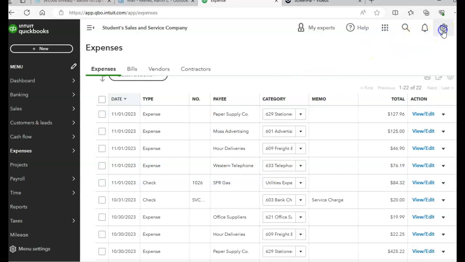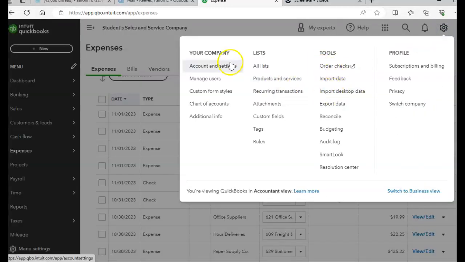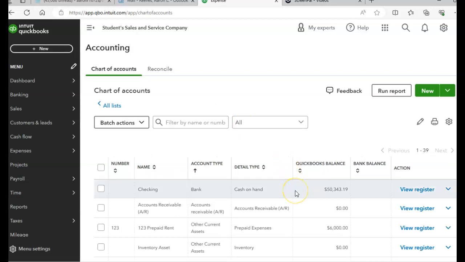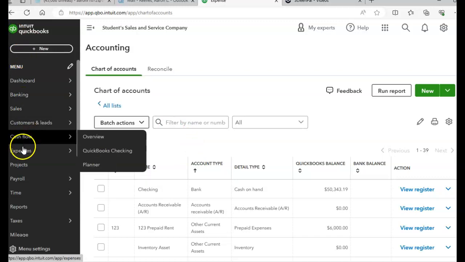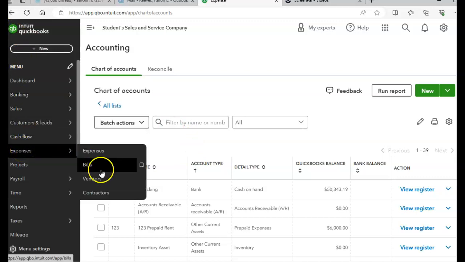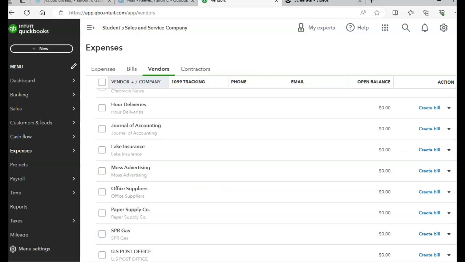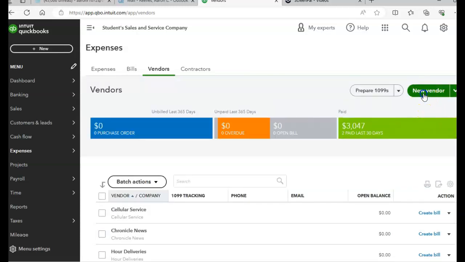So now when we check our chart of accounts, it should show us the balance on page 165, which is $50,343.19. Okay, so now we're going to add in some new vendors. So we're going to click on the expenses tab and then choose vendors. And we're going to turn to page 166 and add in some new vendors beginning with the information. So click here where it says new vendor.